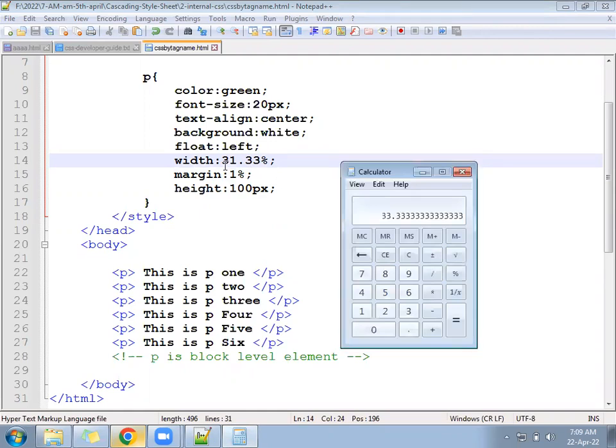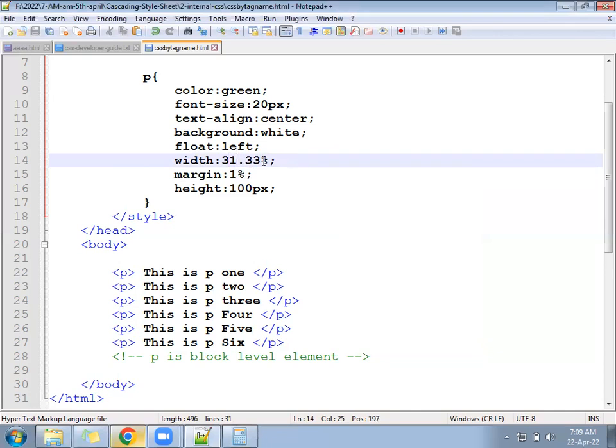What is the width you are given here? 31.33 you are given. Now 31.33 becomes what? Width. And how much margin are you given? 1%. 1% left, 1% right. So 2%. So 31.33 plus 2%, how much will it come? It will come 33.33. Now 33.33 into 3, if you do, how much will it go? 100%.